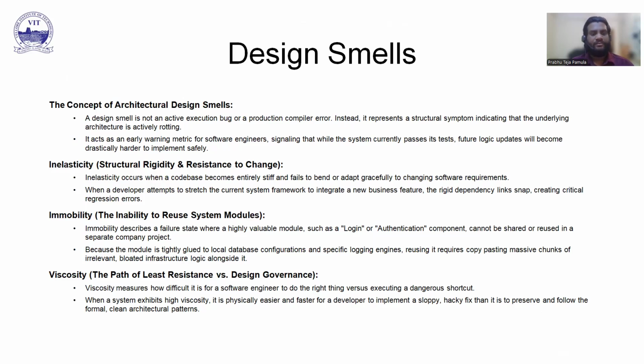Viscosity, the path of least resistance versus design governance. Viscosity measures how difficult it is for a software engineer to do the right thing versus executing a dangerous shortcut. When a system exhibits high viscosity, it is physically easier and faster for a developer to implement a sloppy, hacky fix that is easy to preserve than to follow a formal clean architectural pattern.